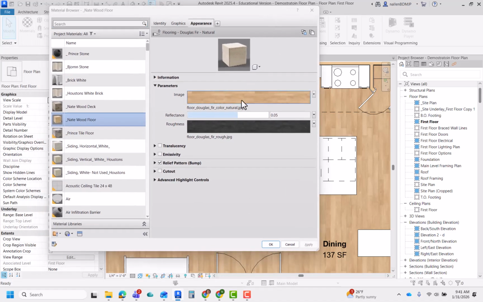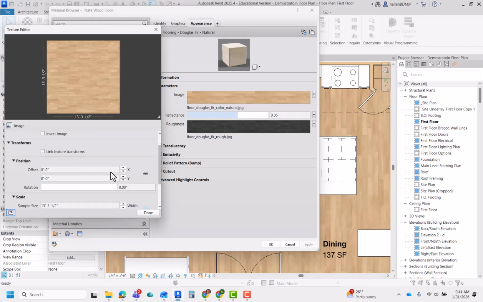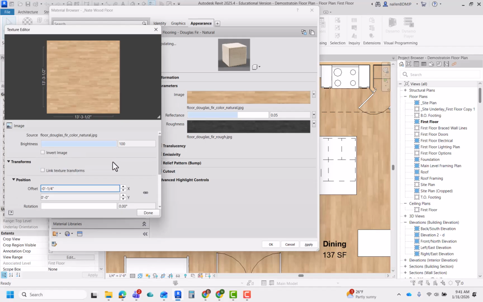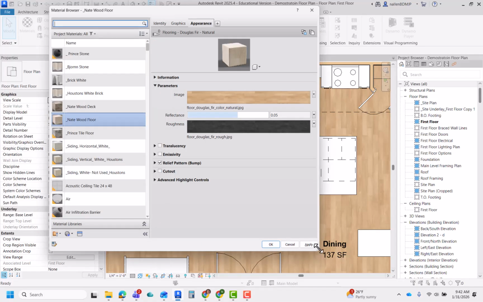Okay, once again, I could go into the image and I could change its size if I wanted to. I can also change its rotation. So if I decide I would rather that it run the other direction, then I'll come down here to rotation, plug in 90 or whatever degree is needed, and hit apply, and you can see it's running the other direction.